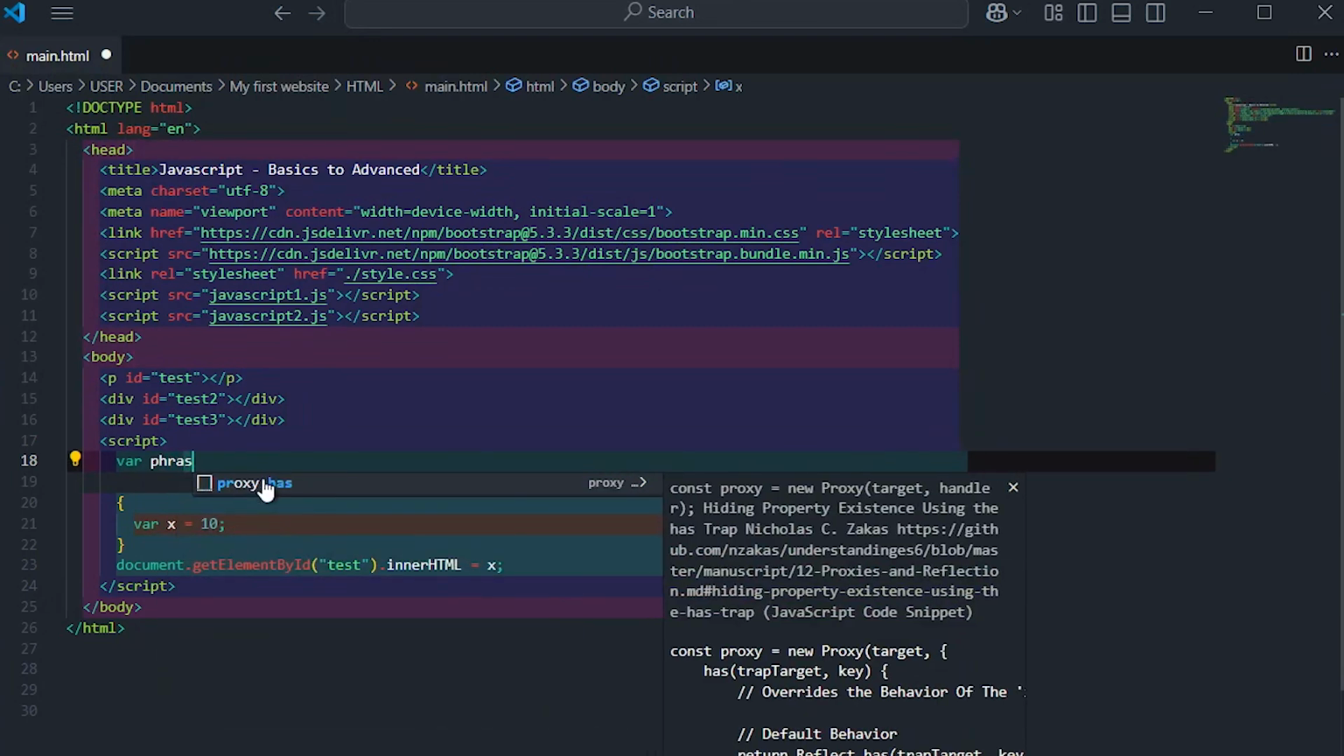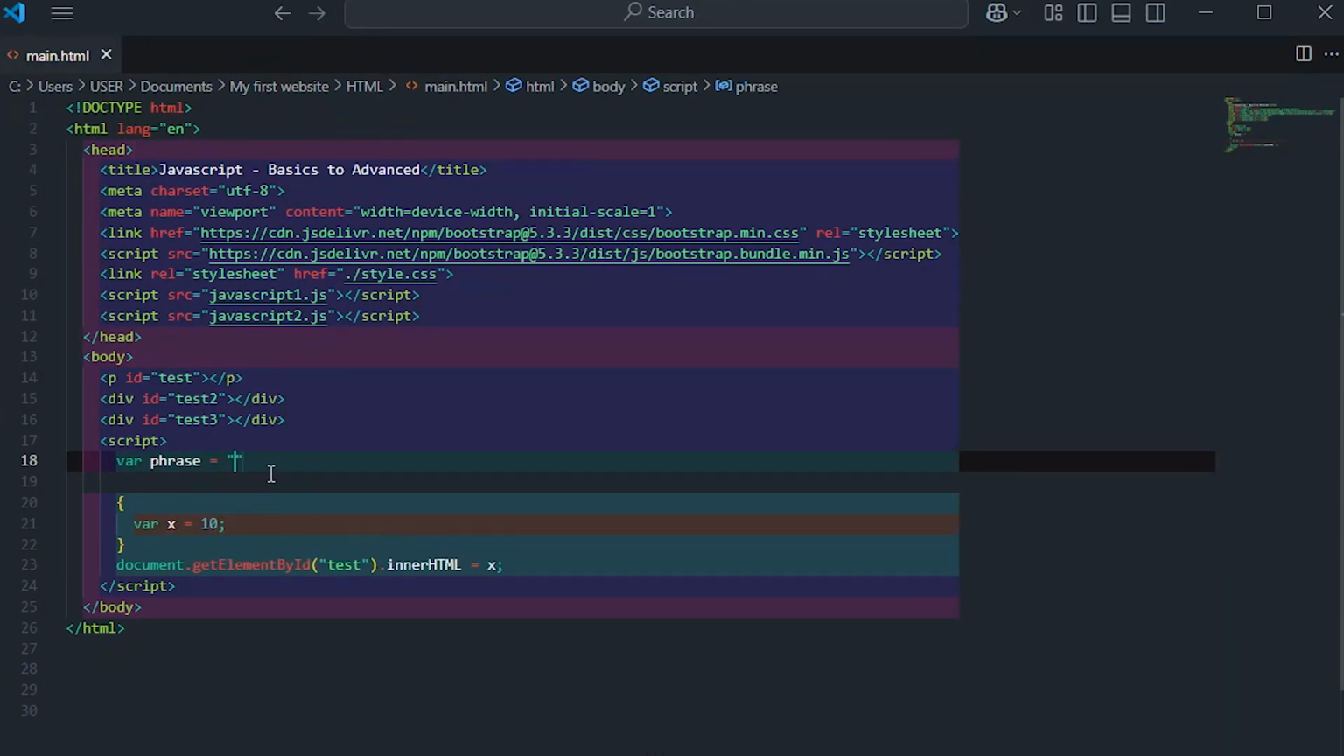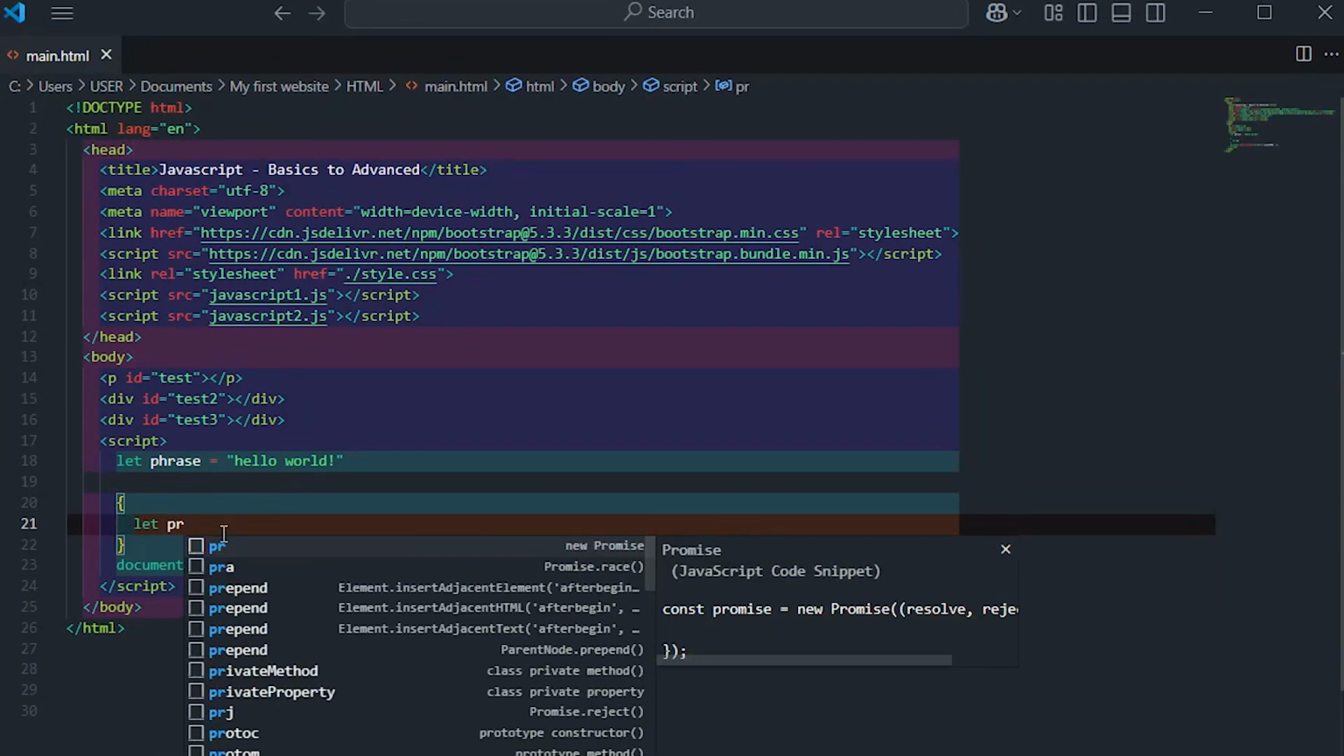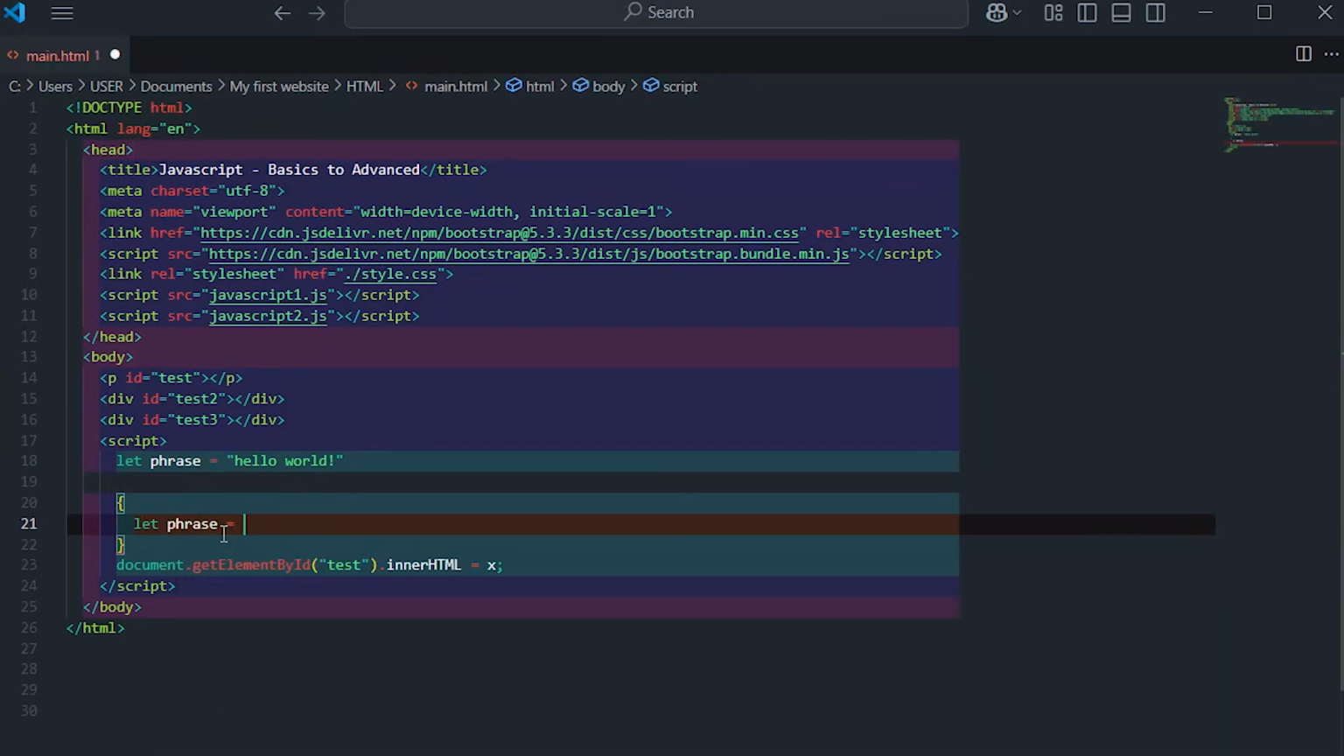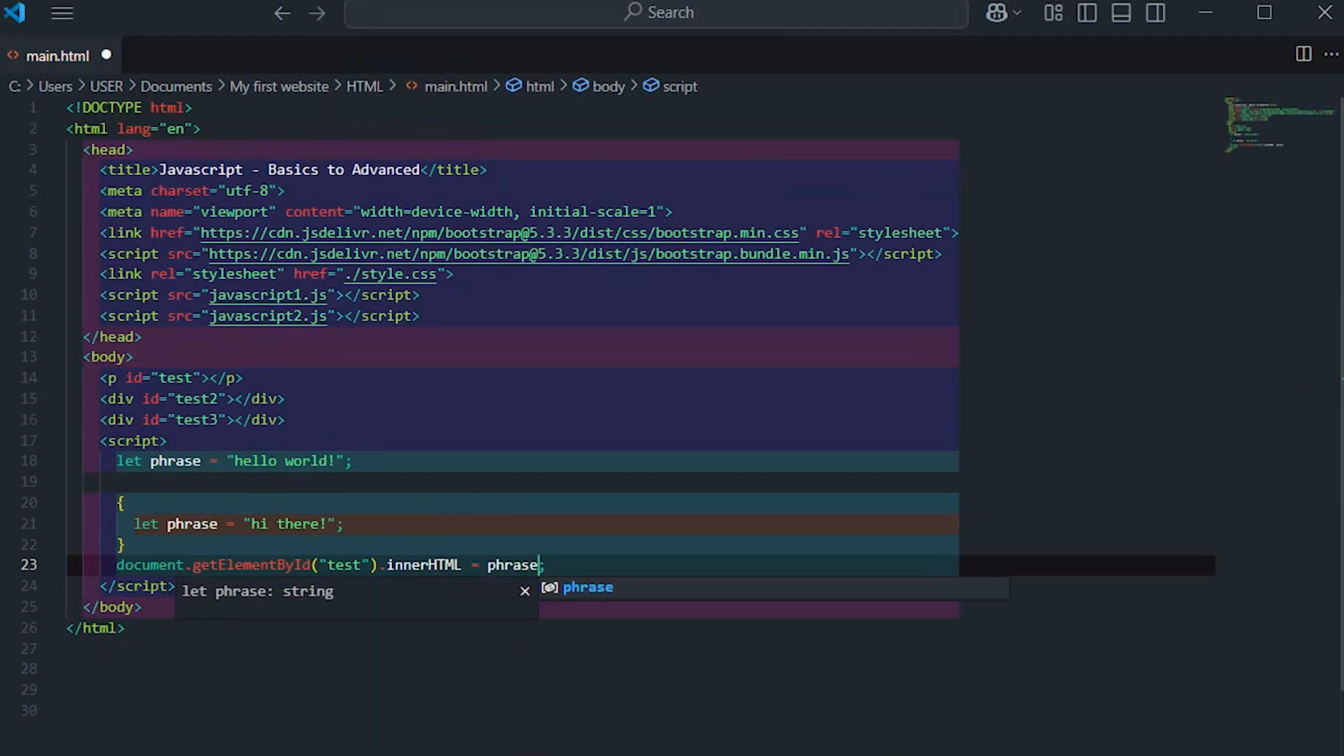So I'm going to change this a little bit, and I'm going to use phrase hello world, and I'm going to make it let instead of var, and the same goes down here. Let phrase equals to hi there, and we're going to change the x into phrase and see how this all goes. We have a hello world instead of hi there.